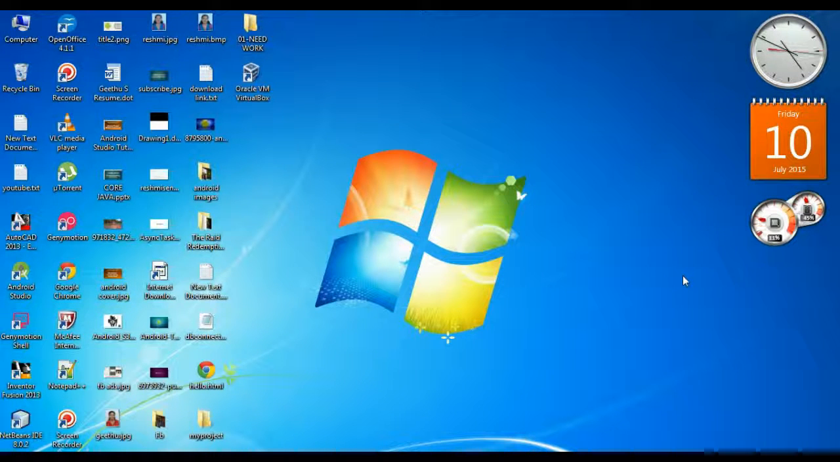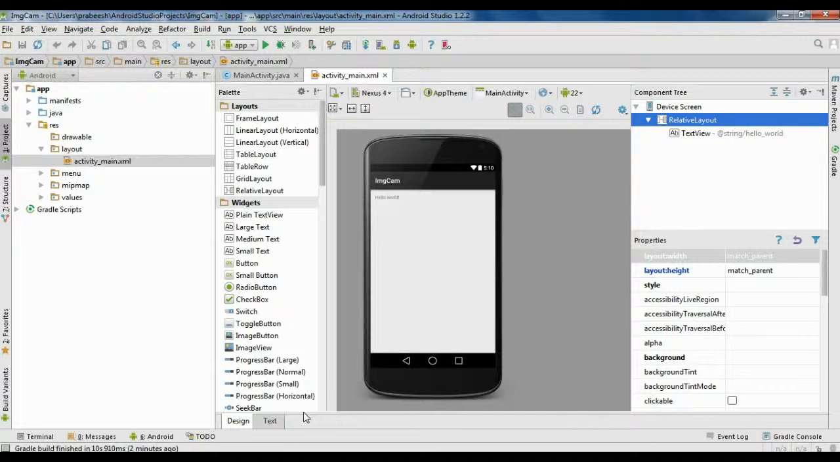Hello guys, welcome back to another Android Studio tutorial. In this episode we are going to learn about how to use the inbuilt camera app in your Android application. So create a new project in Android Studio.